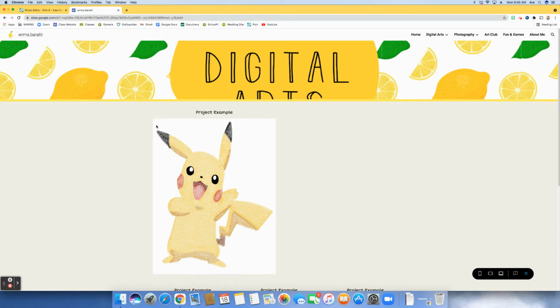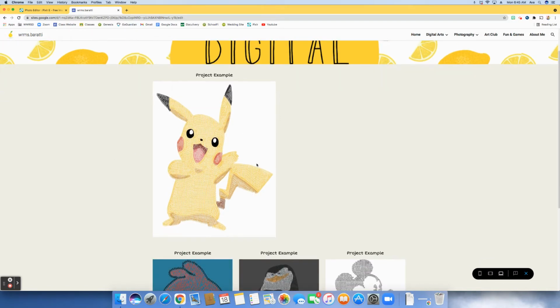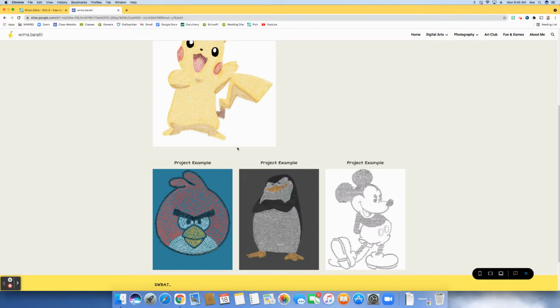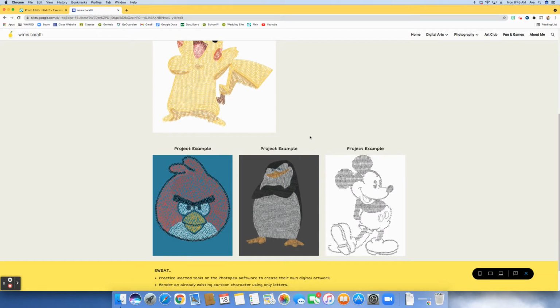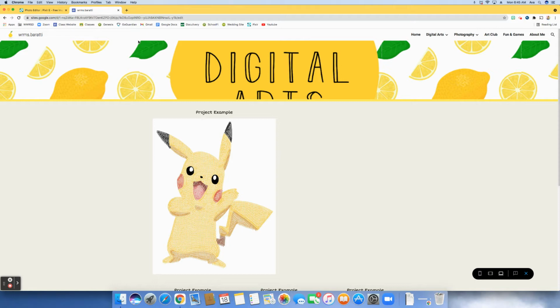So for this project, you're going to be choosing a cartoon character and filling it out with letters. So it looks complicated, but it's very easy, very repetitive. So once you get the hang of it, you're good to go. Here's a couple more examples here. You want to make sure you find a cartoon character that is fully cartoon. Like I know they just made a Pikachu movie, and it looks like he's a real life Pikachu. You don't want to pick one that looks like it's real life because it's harder to complete. So just make sure you do a regular cartoon character.